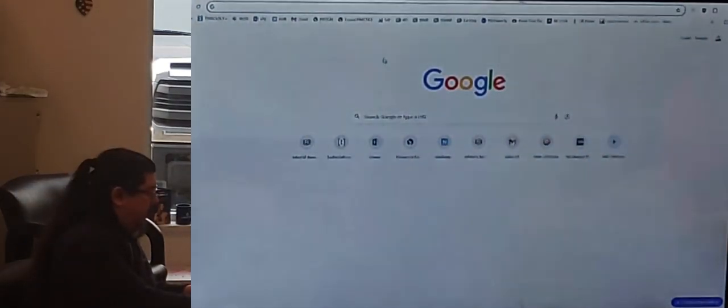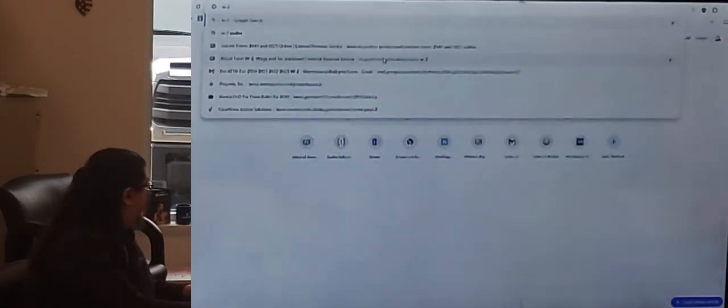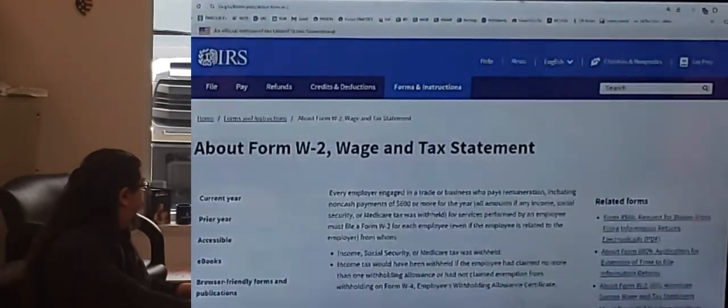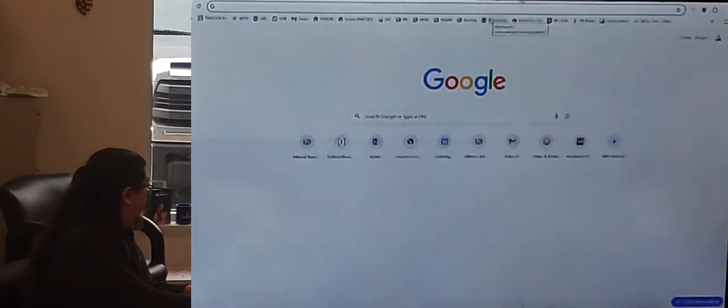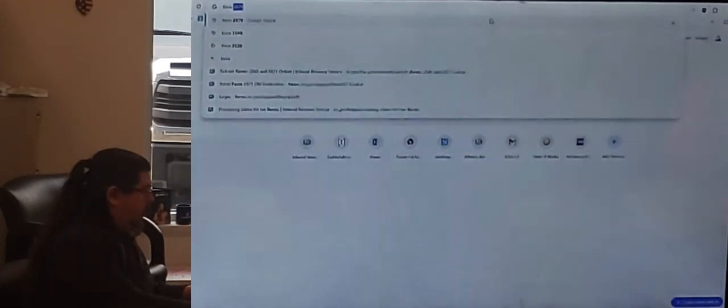So a couple things I want to look at before we go into the main presentation. We're going to look at the Form W-2 and we want to look at the Form 1040 again.